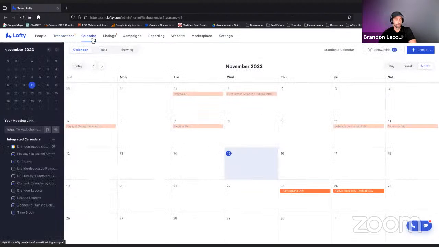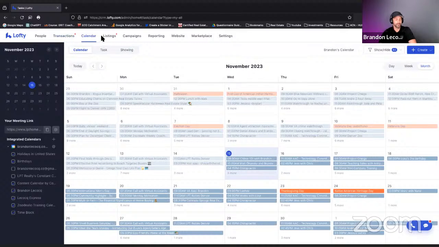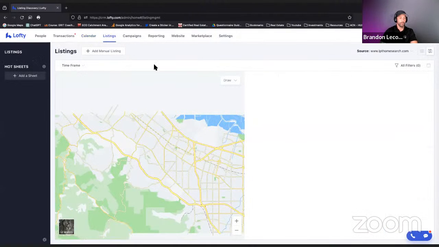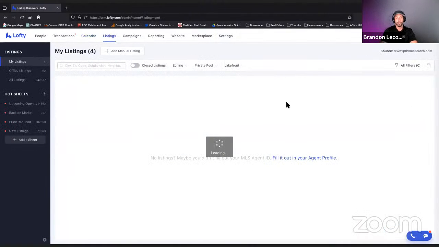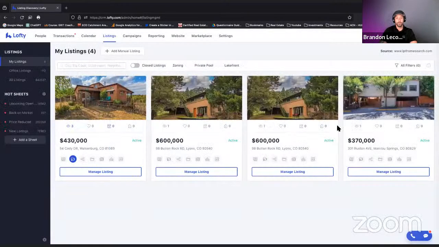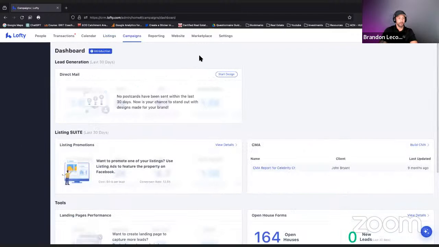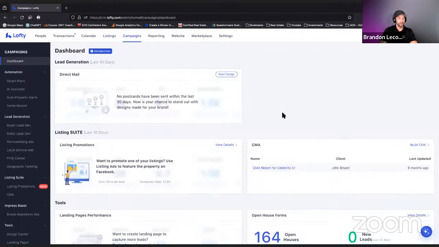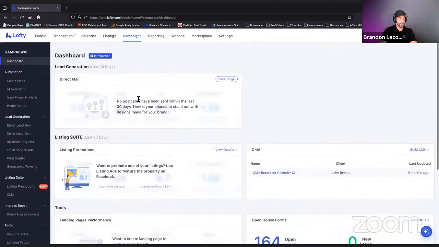Then you have your calendar. Sorry, I was already digging into each one. I'm just going to go over the top. All right, so calendar, you can integrate your Google Calendar and other items here to keep track of your meetings. This is where the listings are going to be. When you have an actual listing on your MLS, this is where they're going to show up, and you can manage them. You can do all kinds of cool things and features with those. Then you have your campaigns. If you're going to do direct mail or anything of that nature, this is where it's going to happen.